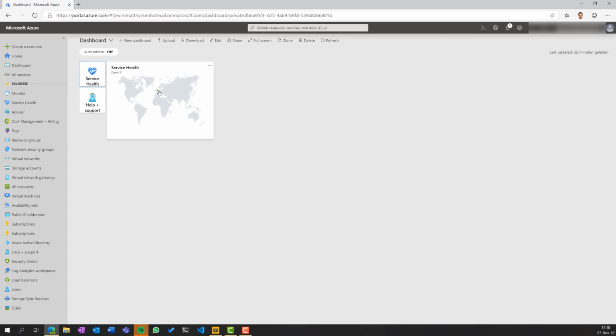You can see I only selected the West Europe region, so for the moment there are no issues in that region for non-Azure resource because I selected all of them. So everything is green. If there's a problem with a specific resource, that dot will show red, and then you know there's something wrong with that resource.